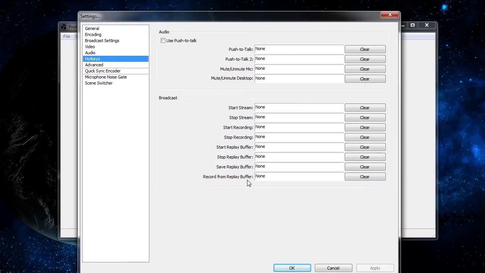Now, why recording from the replay buffer is so great is because not only can you go back 30 seconds or so in time to capture the footage and make that into a highlight, but you can also start recording for an unlimited amount of time until you're ready to stop the highlight. As a result, you capture the exact footage you wanted, and it makes a very easy to edit highlight.